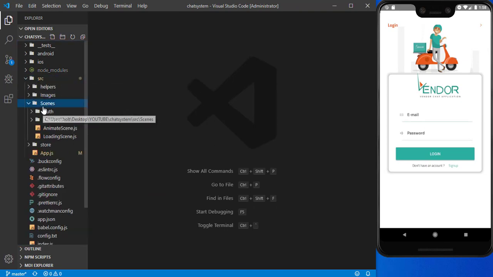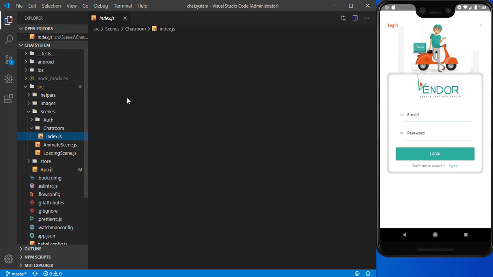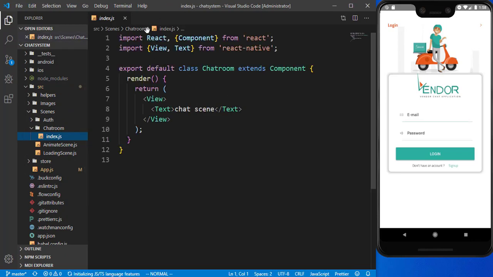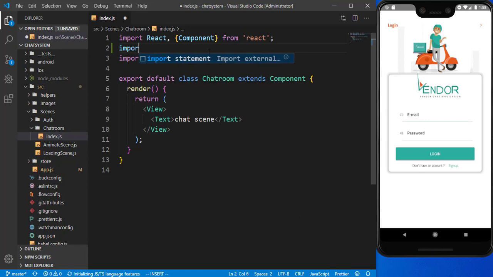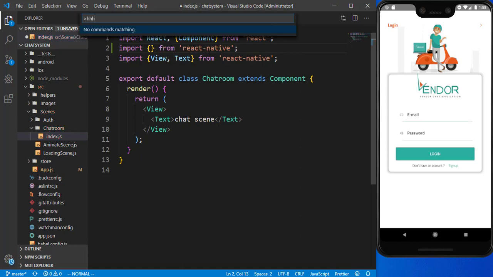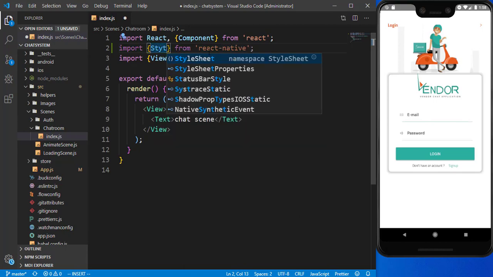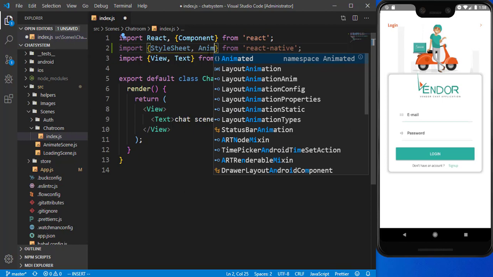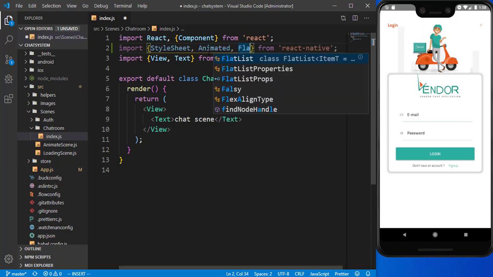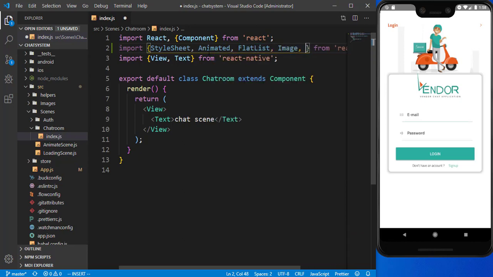So I'm going to go to src, scenes, and chatroom. In chatroom, we already have our index.js file created. We are going to add a couple of things over here. So we have our React, and I'm going to import from React Native as well. Forgive me for typing that way. The first thing we need is the StyleSheet. We need Animated for animation. We also need our FlatList. We also need our Image.